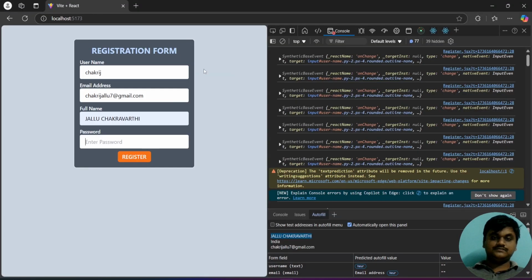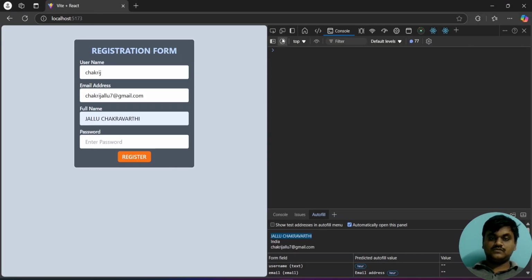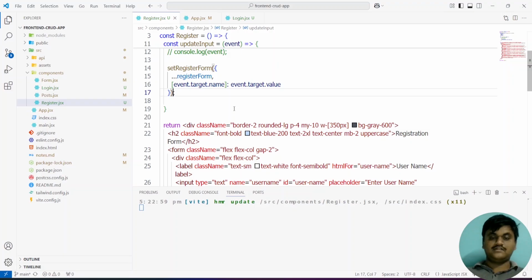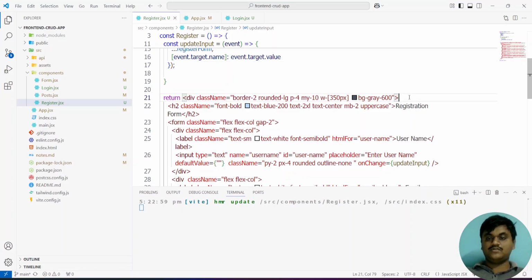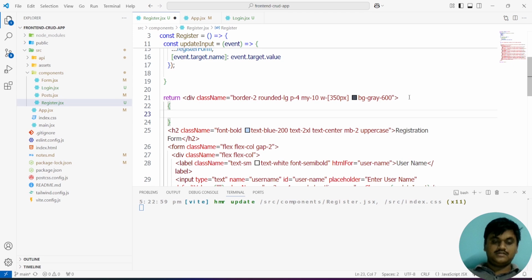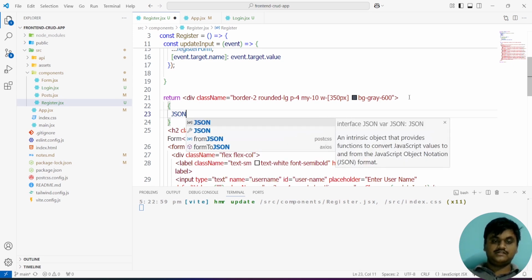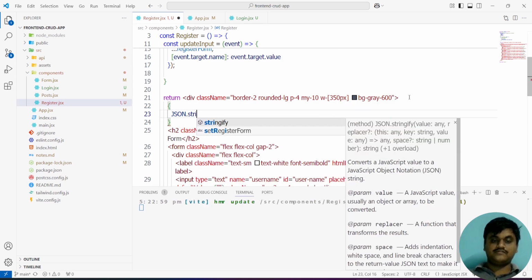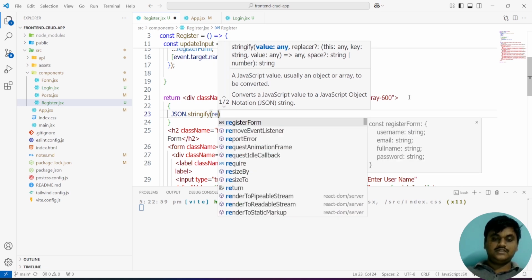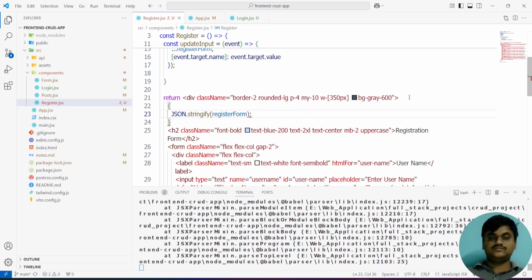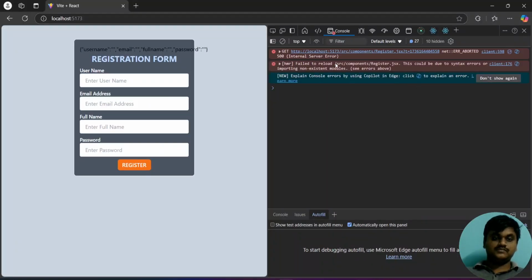If you see here, clearing this and once again reloading this, you want to see whether the data is updating or not. I'm going to open my JSON.stringify of register form.